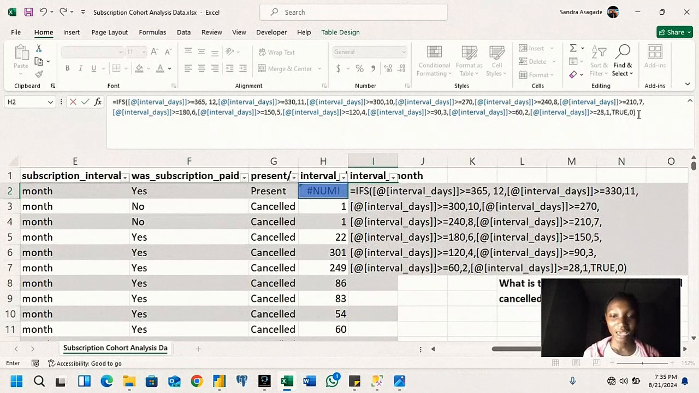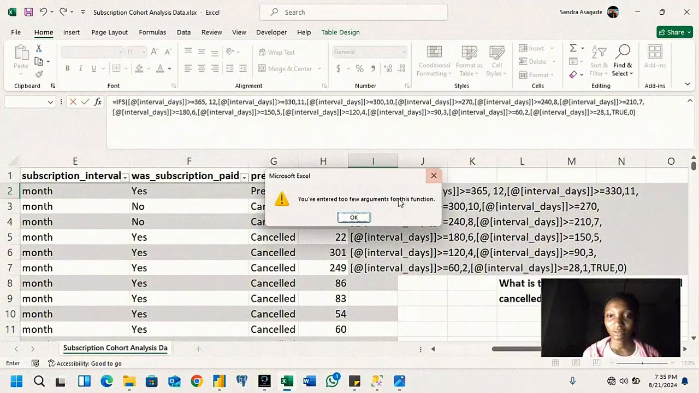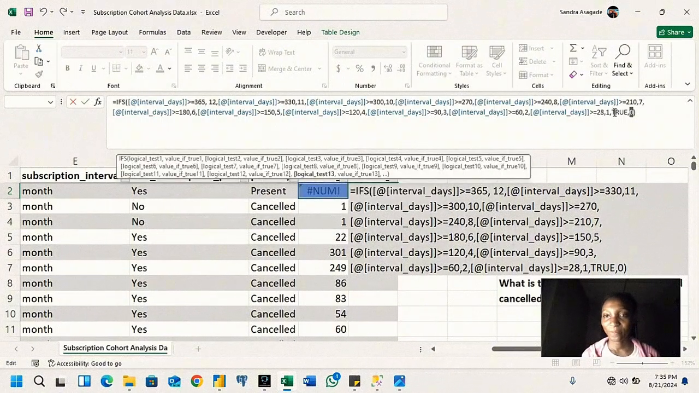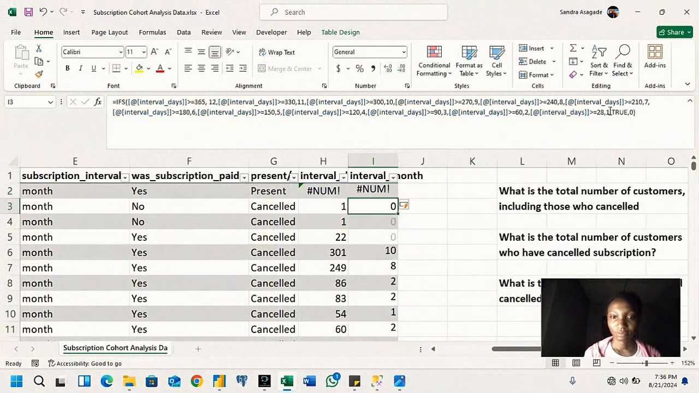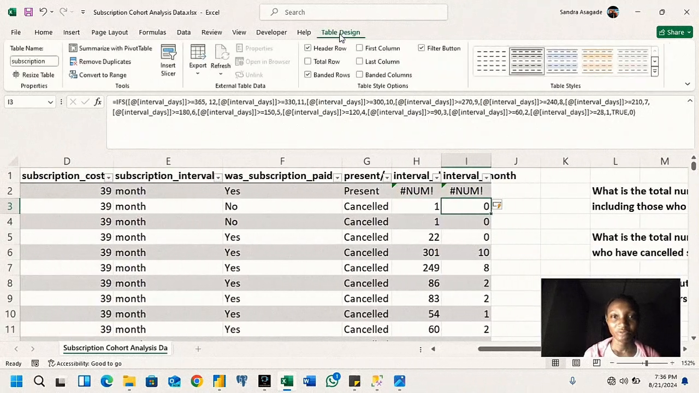So I'm going to close this, and let's see what the issue is. Okay, so I think I've seen the issue. This was supposed to be 9. All right, so if all of these are true, any other thing that does not meet this condition should be 0 months. All right, so that is it. So now let us see. Let me refresh.